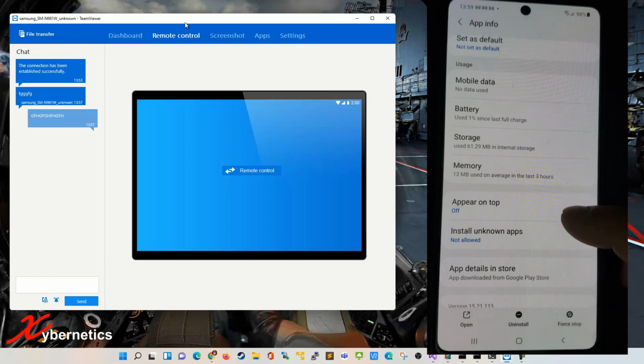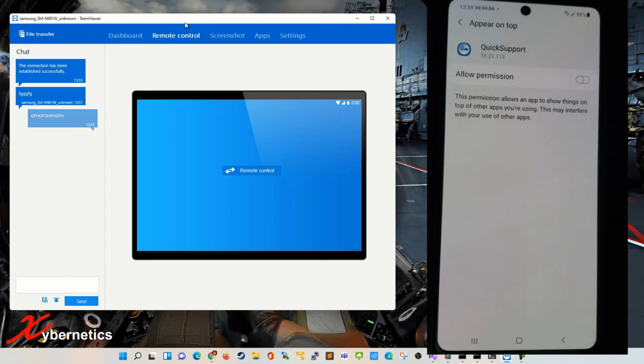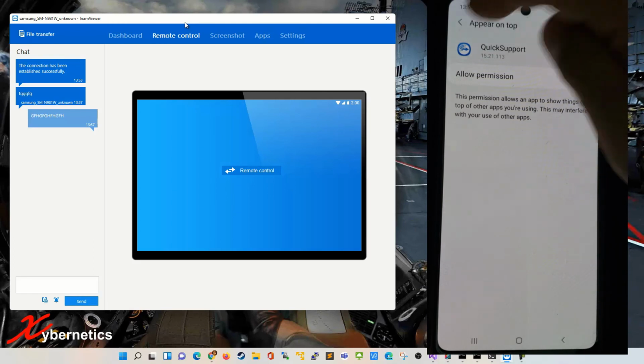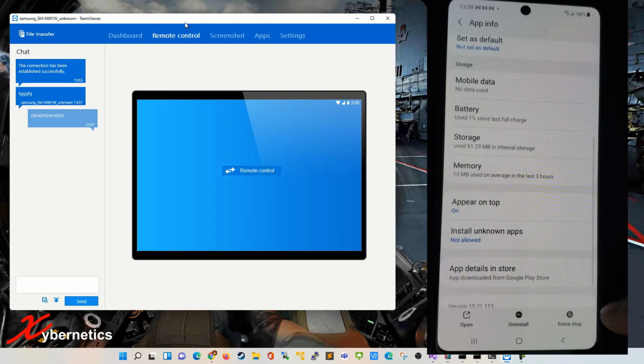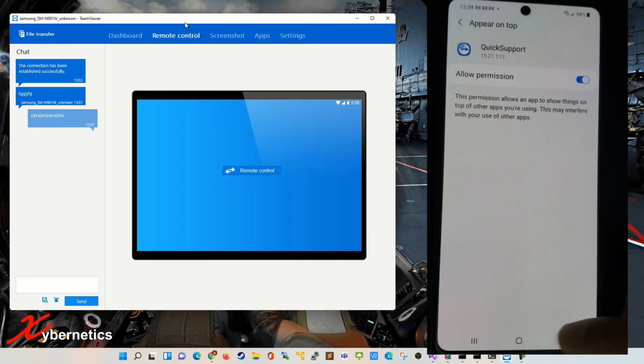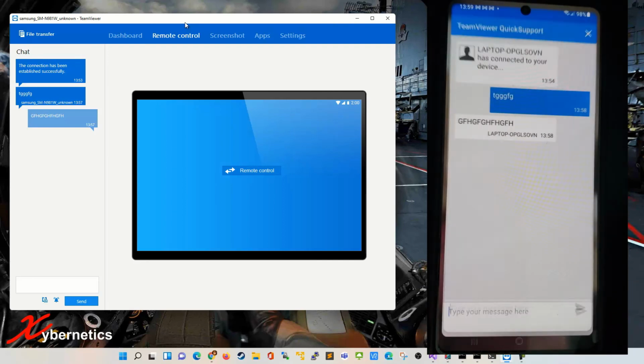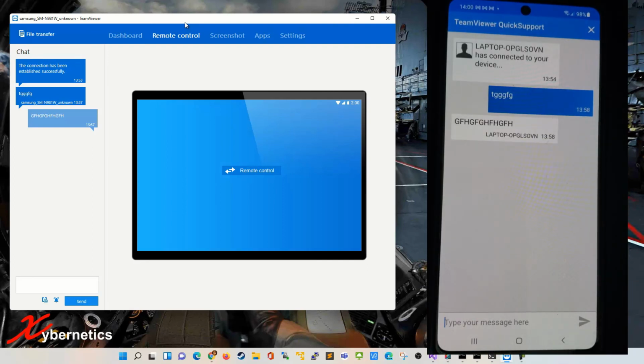This has to be turned on in order for your remote control to work on your computer. So go here and turn it on. Once you turn it on, go back here. You can see it's on now here. So now go back to your Windows here, and now try on your computer, see if it works.